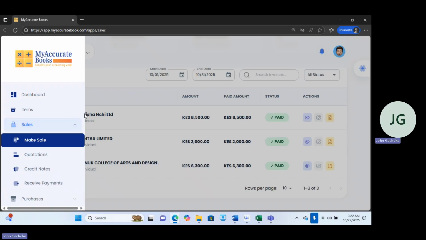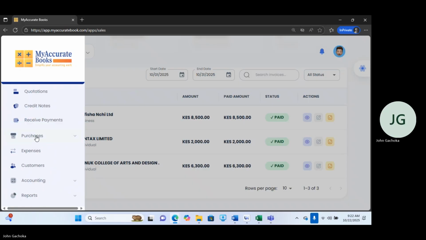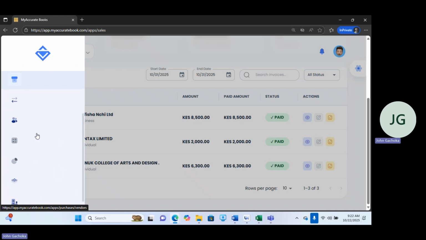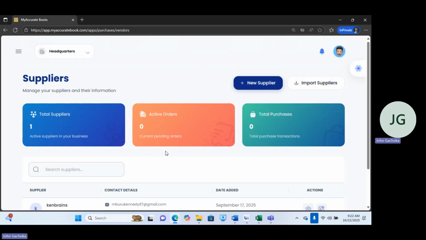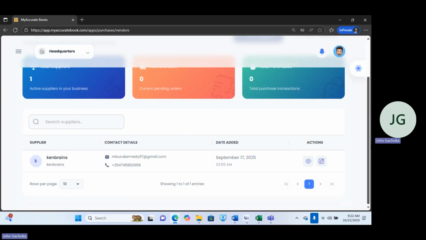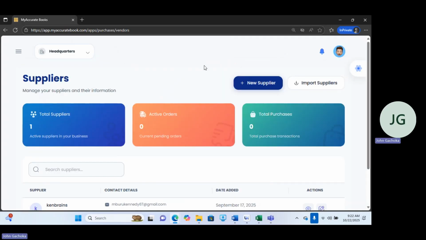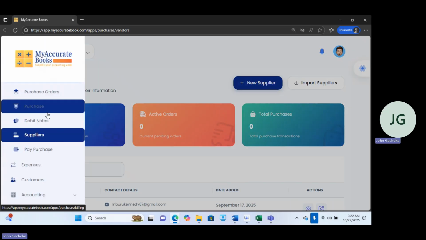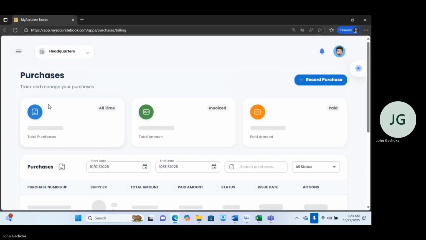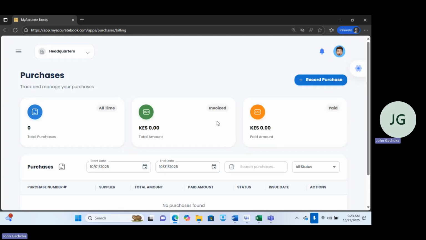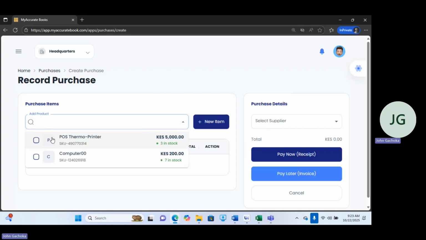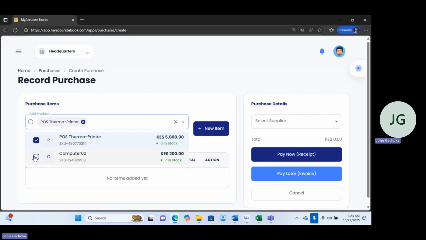Right, after that we go to purchases. With purchases, you need to have details of your suppliers. In this case, we have one who is Ken Brains. And so we are going to do one purchase. You can purchase, maybe you want to purchase 2 more thermal printers and maybe a computer. No, let's work with thermal printer.